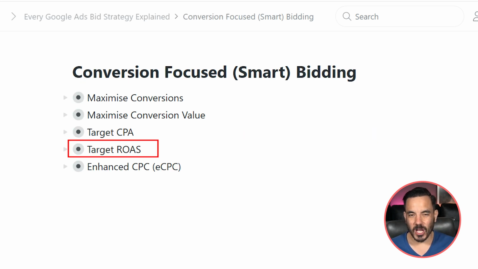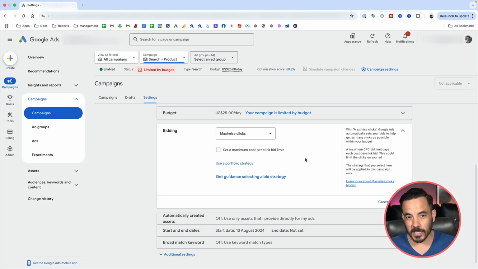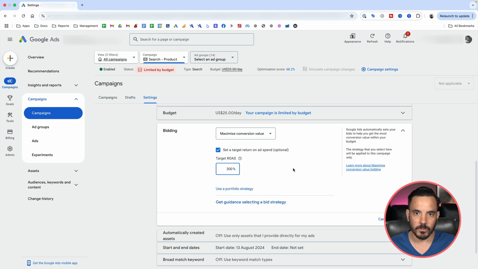Alright, and now for target return on ad spend, or target ROAS. Target ROAS is to Maximise conversion value as target CPA is to Maximise conversions, if that makes sense. Target ROAS is still a Maximise conversion value strategy where the system tries to get you as much conversion value as possible, but the difference is now it will aim to get you that conversion value at an average ROAS of whatever target you set. So to enable this, in the bidding settings, opt to focus on or Maximise conversion value, then use the tick box below to set a target return on ad spend.